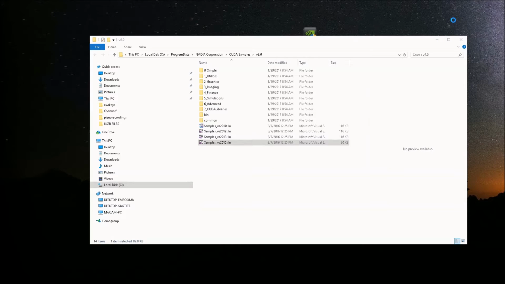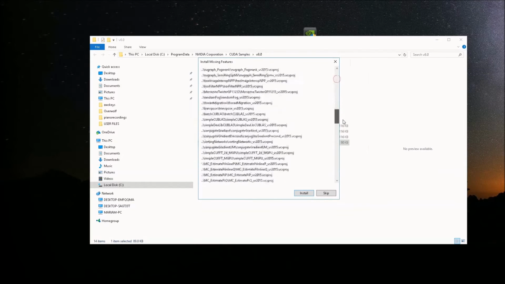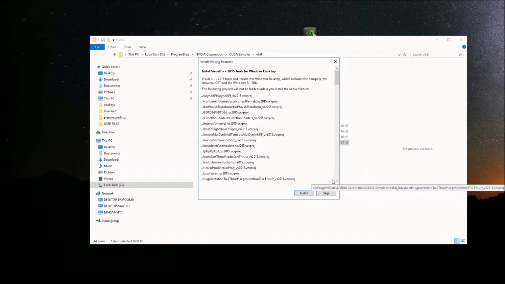So it's loading the project file. You can't see this, but Visual Studio on my other monitor is actually loading the solution project. Now it's telling me that the following projects will not be loaded. Okay. Unless I install the Visual C++, let me move this window over so you can actually see what it is. So probably not a good idea to open the project until you've got the rest of the components installed.